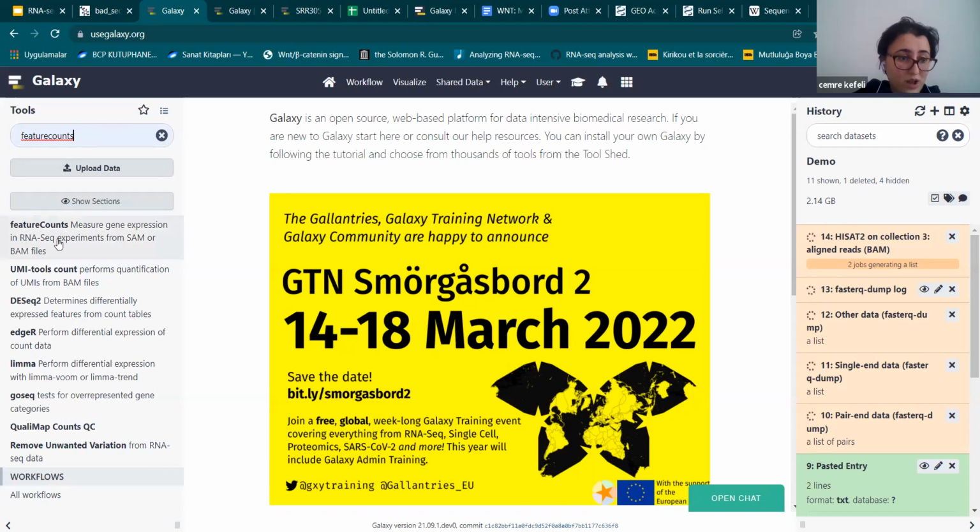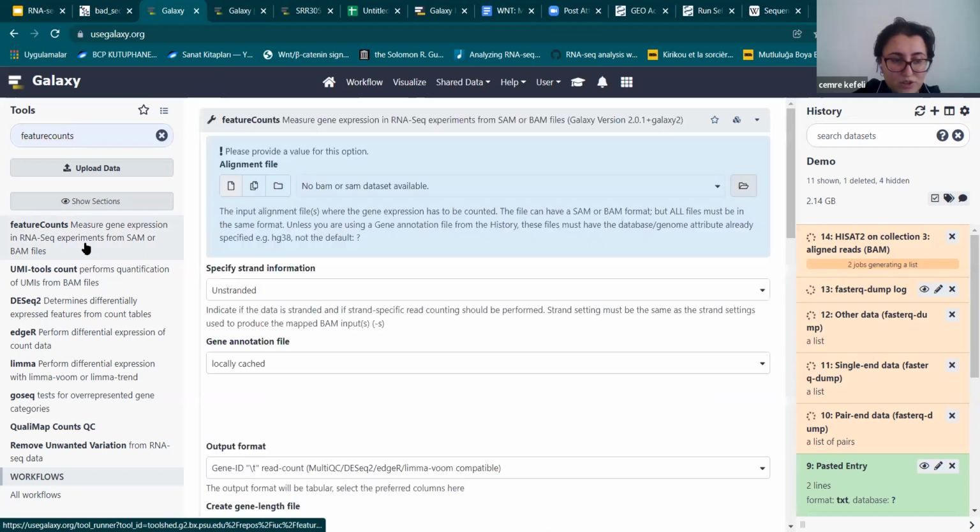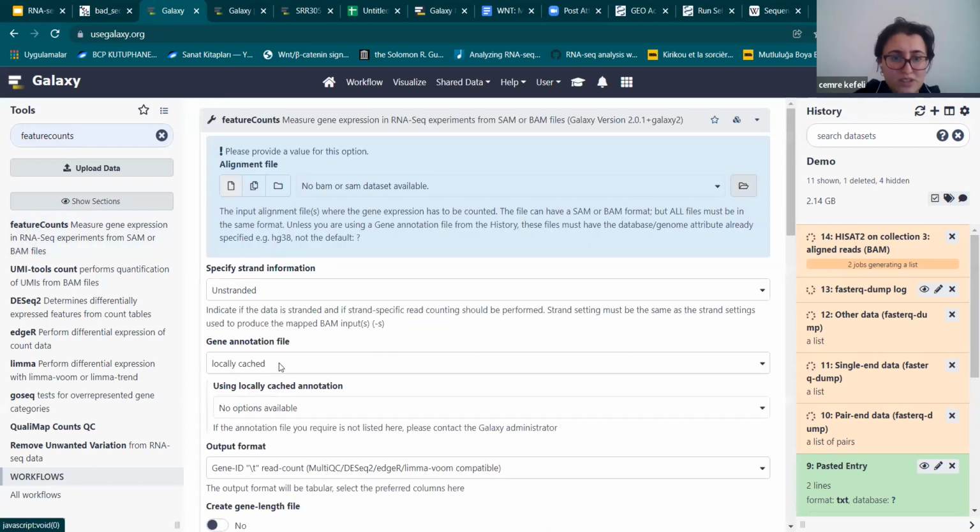There are also other counting tools you can use. I'm using this one because it actually has a built-in reference genome gene annotation file. In other ones, you have to provide the gene annotation, and sometimes this can cause problems, because your genes may not be annotated.